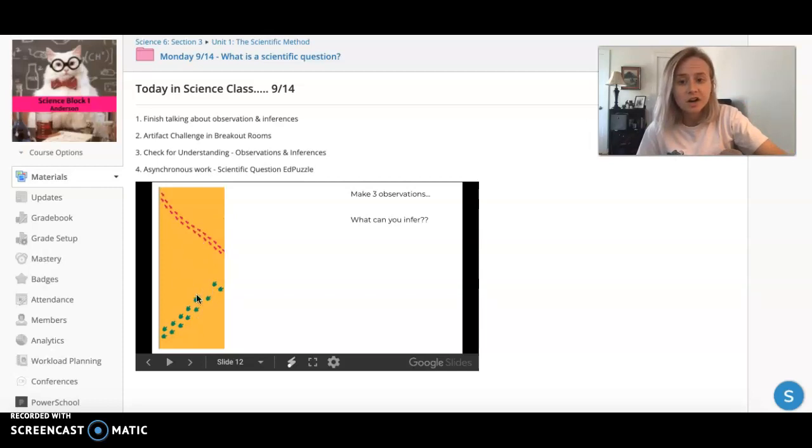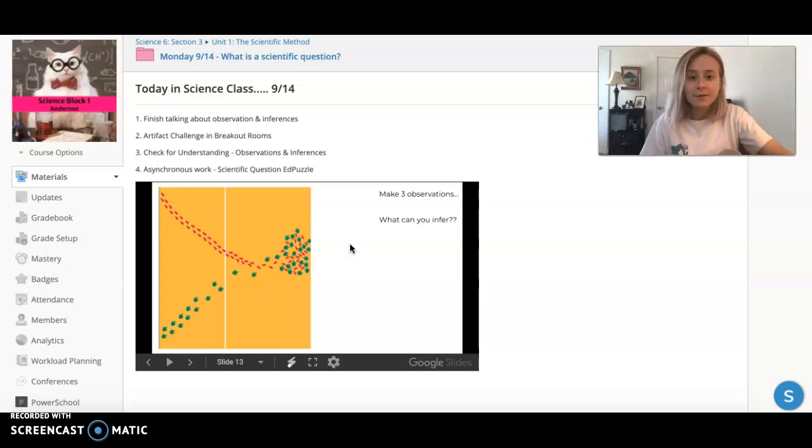I could also infer that this is probably some kind of mud or something that is soft enough to leave an imprint. Okay, make 3 observations, and then we're going to make an inference.